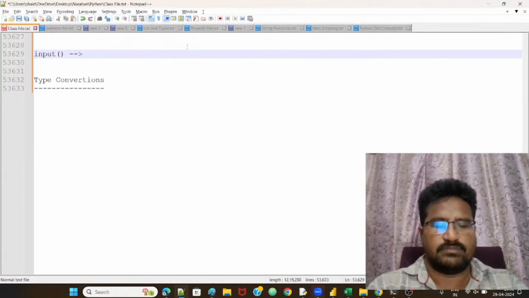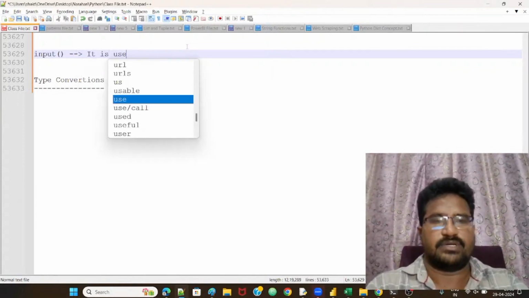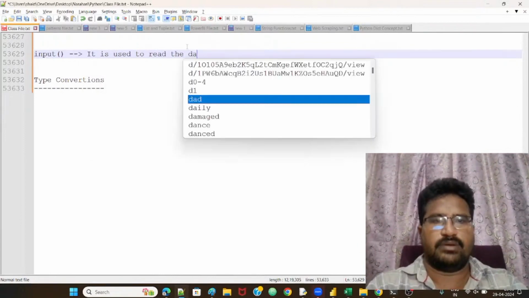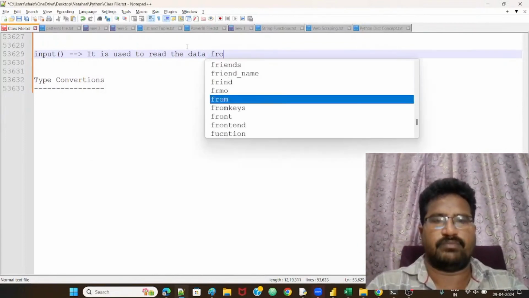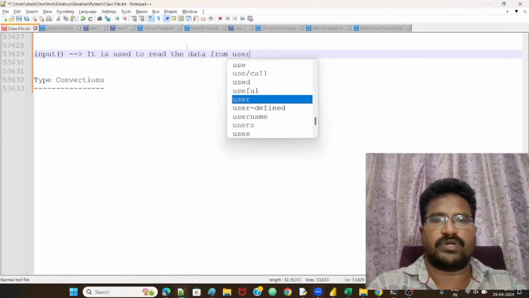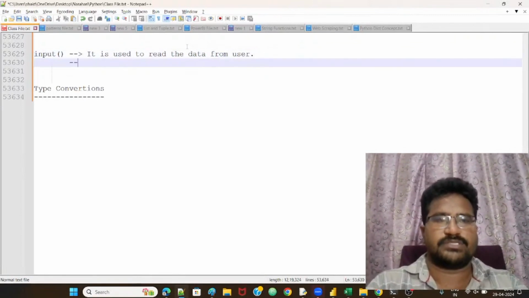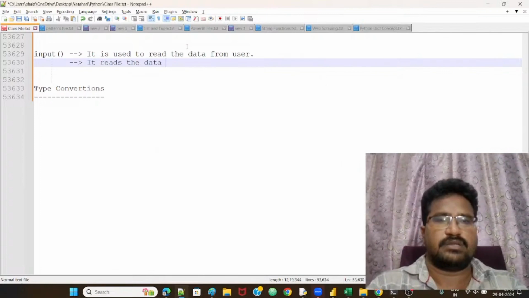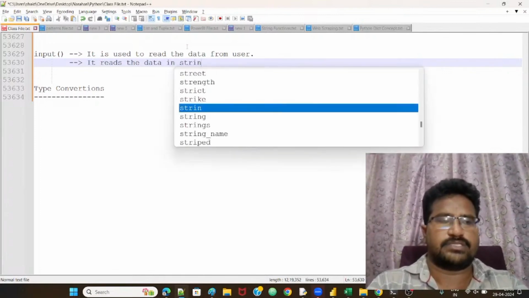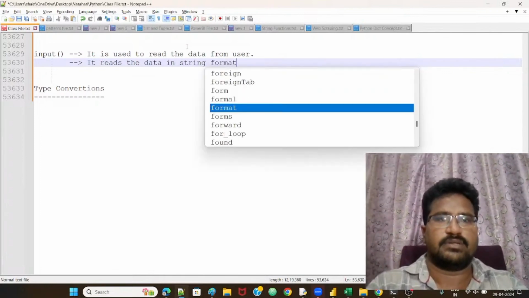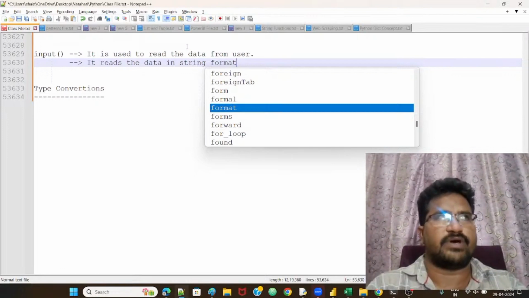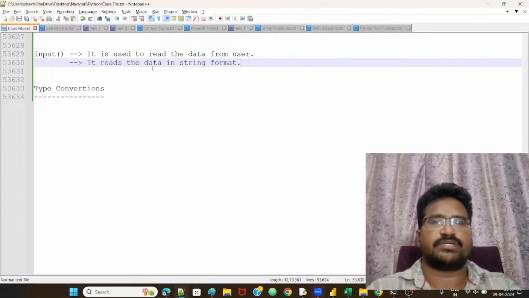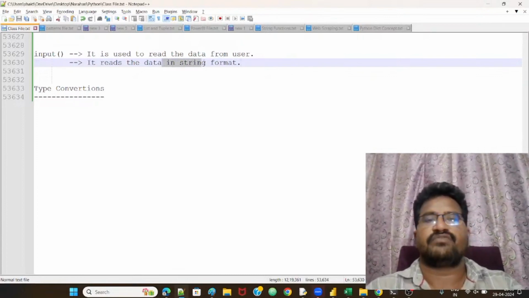One is that it is used to read the data from the user. This is the purpose of the input function. The second one is that it reads the data in a string format. In which format? String format.